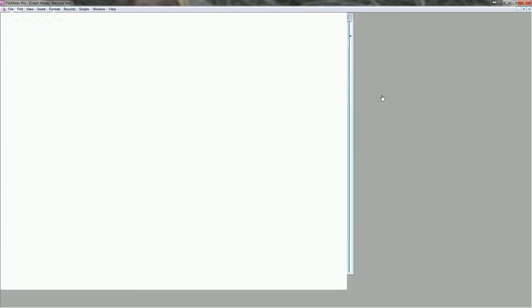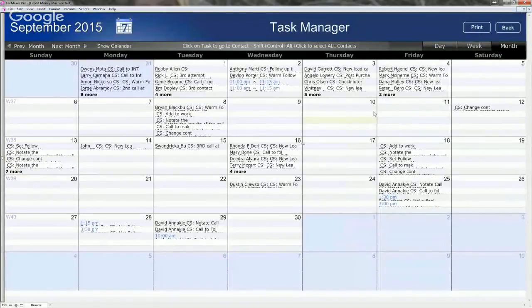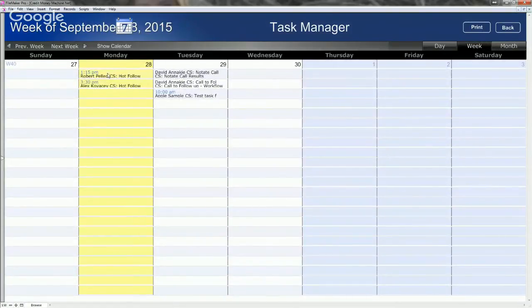The other way I can understand what my day looks like or what tasks I have is I can go to my task calendar, and I can look at it by month, which you'll see is there's a lot of information in each day. If I want to make this a little bit easier to look at, I can look at my week. And now I can see these tasks displayed.